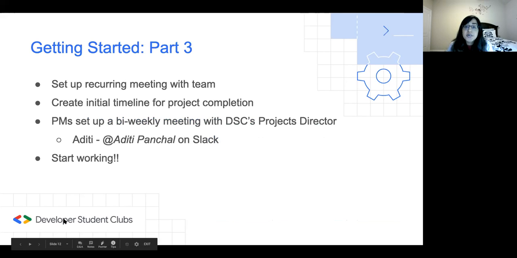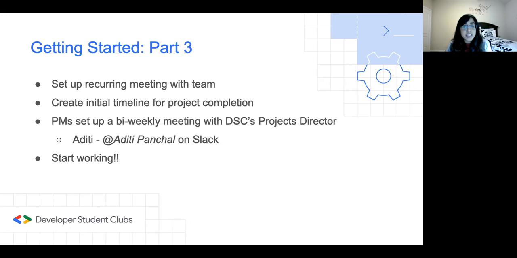And after you have submitted your project idea, you can contact me. Or first, you can set up a recurring meeting with your team to make sure that you have a sprint timeline set up and you're able to share your progress with each other frequently. You would also want to create an initial timeline to map out when you start and finish your project and the different checkpoints you have to make sure that you're meeting your goals periodically.